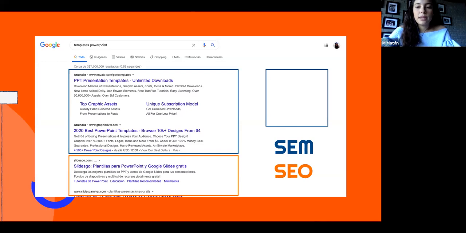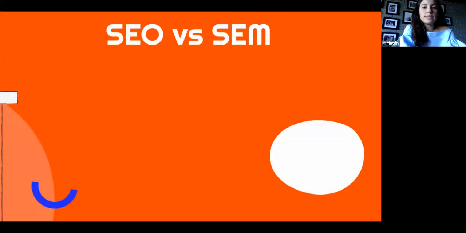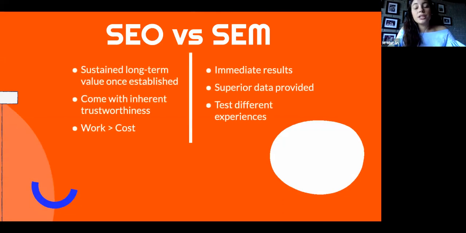And the main differences between SEO and SEM: in SEO, you can generate sustained long-term value once established, because it takes longer to make it to the top, but once you're there, it means your audience is well aware of your site. You also have here that organic results come with inherent trustworthiness to the users, as it cannot be paid for. And finally, yes, it involves more work, but there is no cost in doing it. So that's another difference between SEO and SEM.